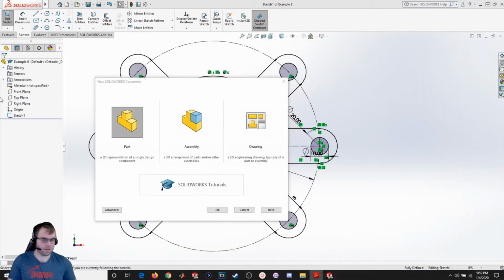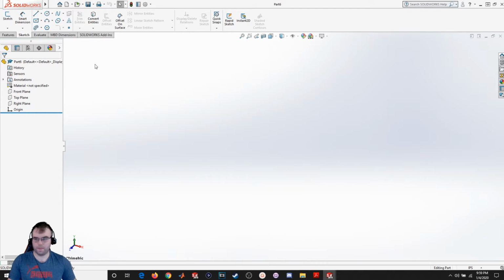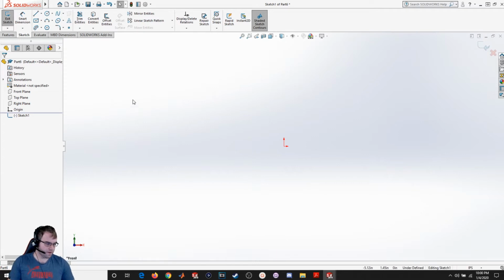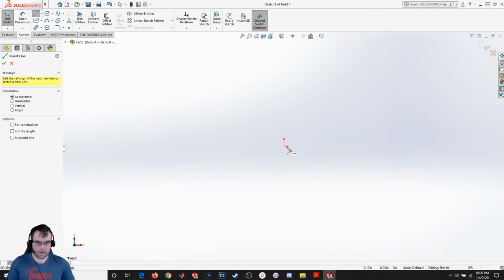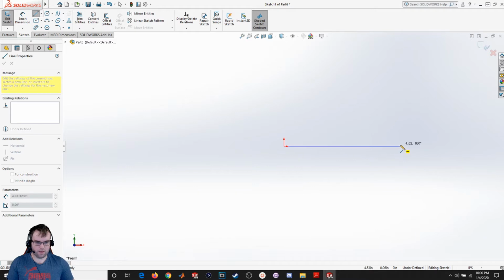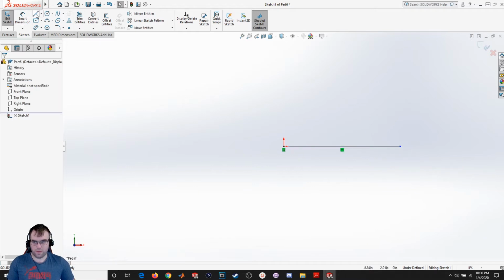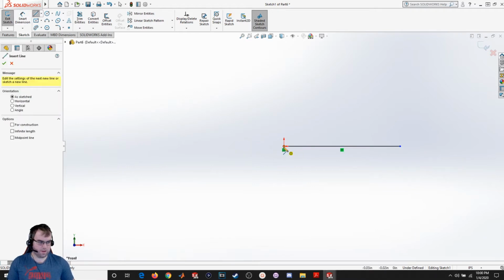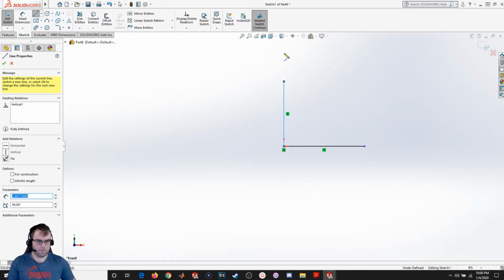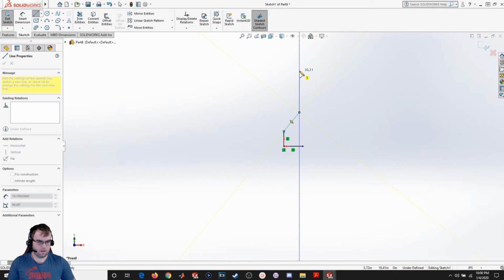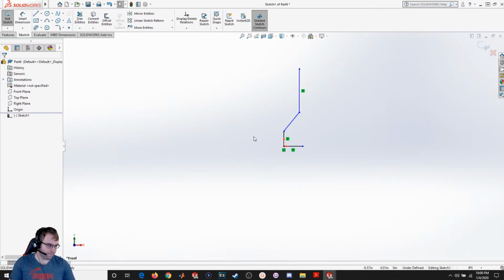So let's go ahead and open up a new part, new sketch, and grab the front plane. Alright, let's start by creating a line that goes from here, and then creating another line that goes from here up, across, and up. Alright, let's start adding in some dimensions.